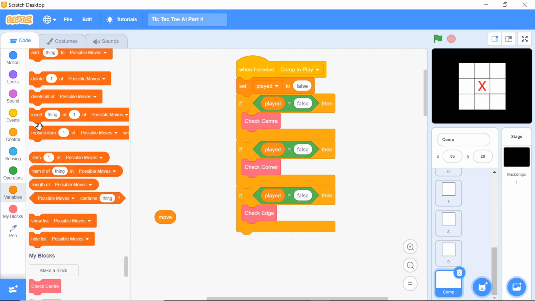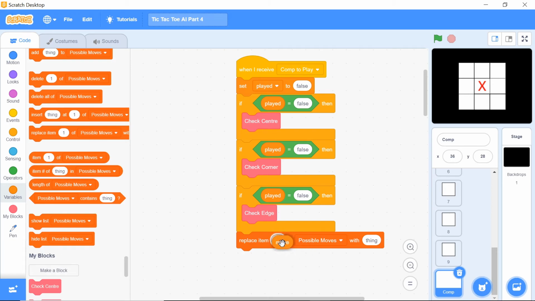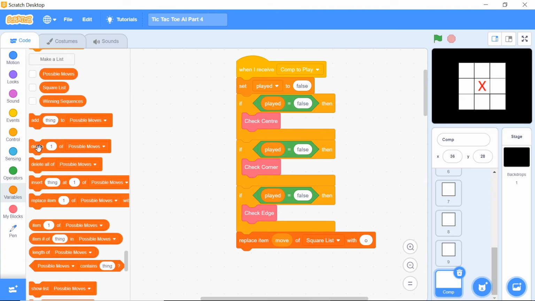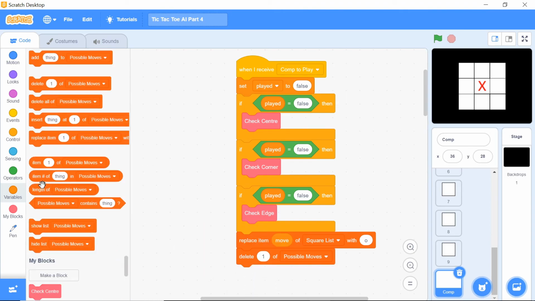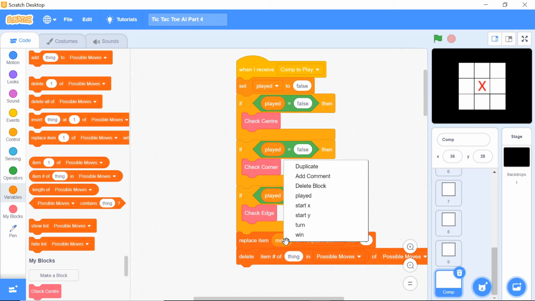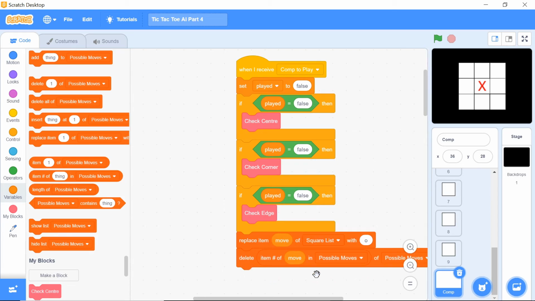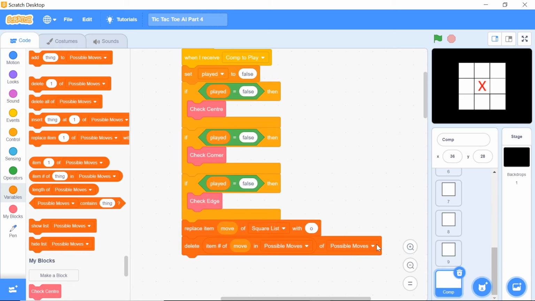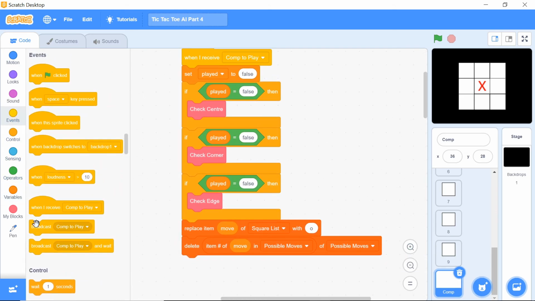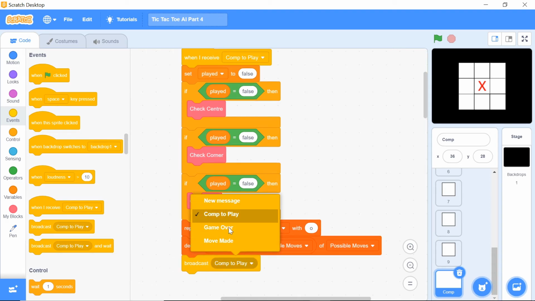So you want to grab this block of code which says replace item 1 of possible moves with thing, and you want to say replace item 1 of square list with an O, not a 0 but an O, and then you want to delete item not 1 of possible moves, but you want to delete item number of move in possible moves of possible moves, and there we are. And now we just broadcast our message, move made. There we are. Perfect. Now if you didn't understand this completely, I'll explain that to you right now.